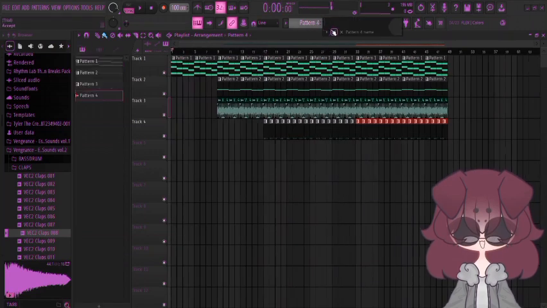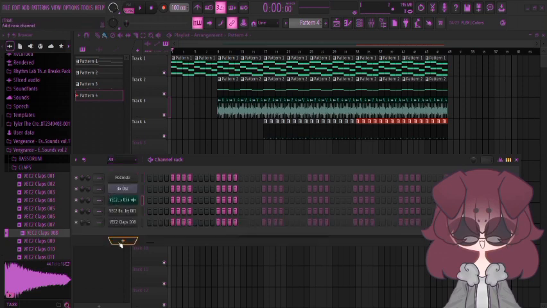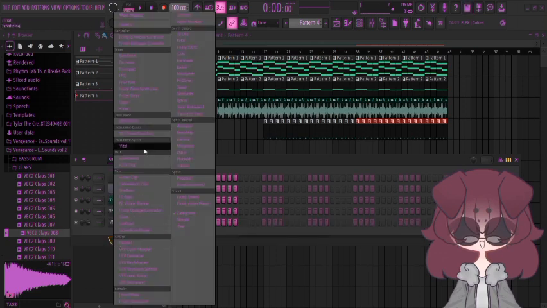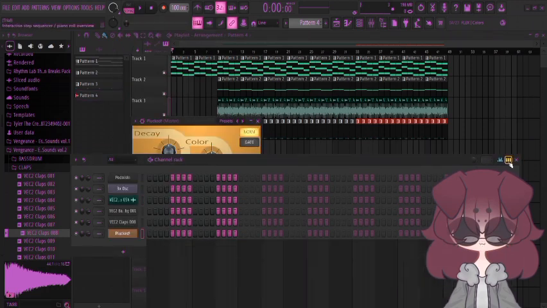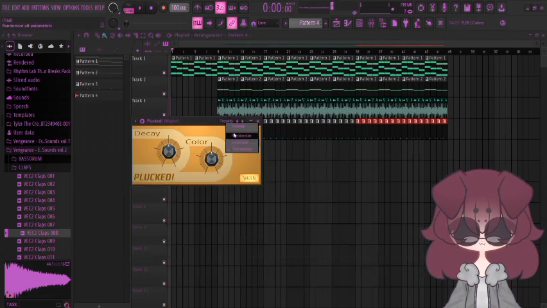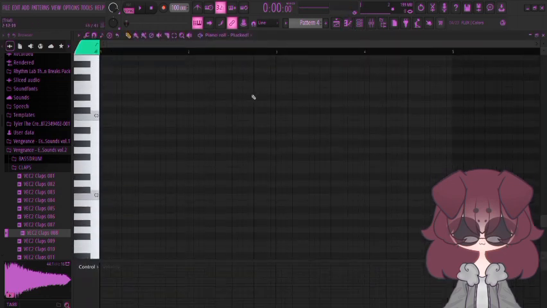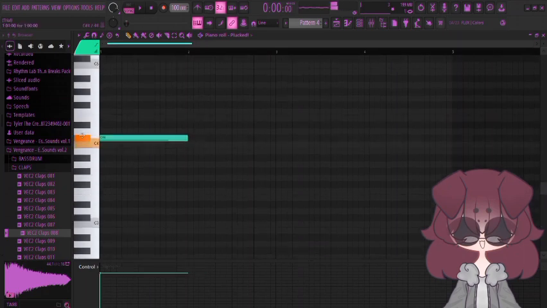And so after that, you're gonna get a plucky noise, just any type of plucking noise. It doesn't have to be anything crazy. And you're just gonna want to make an ARP based off the chords.